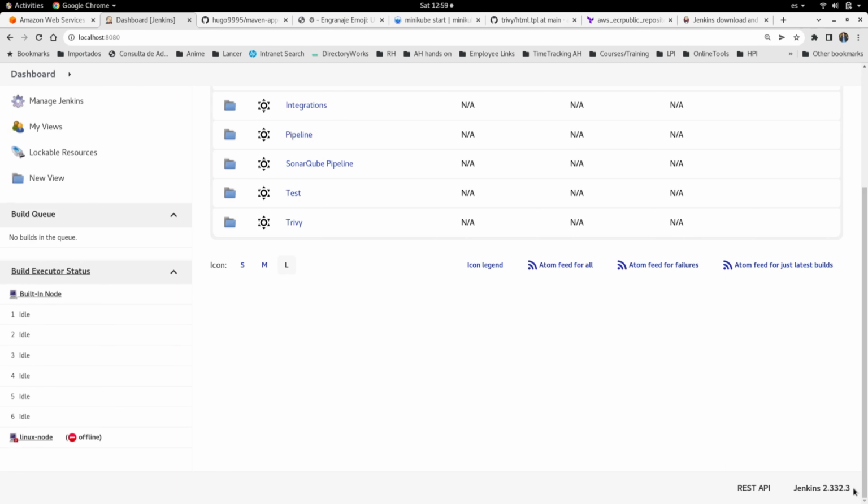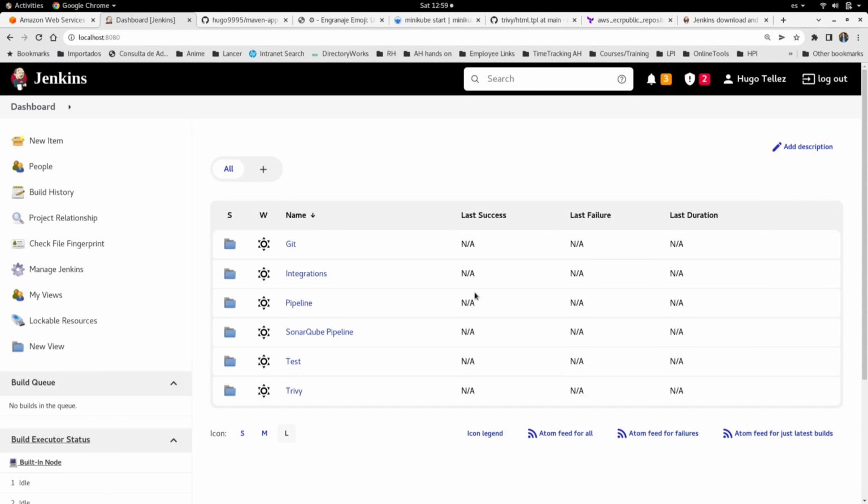Okay, here I'm in the main dashboard of Jenkins, as you can see, and the version that I'm running on is the 332. So I'm going to upgrade to the latest LTS version.